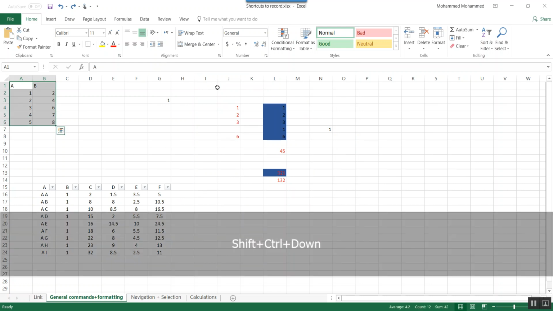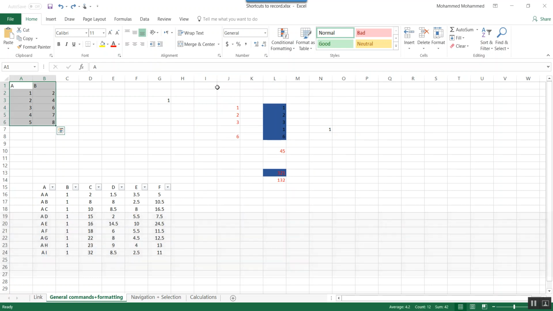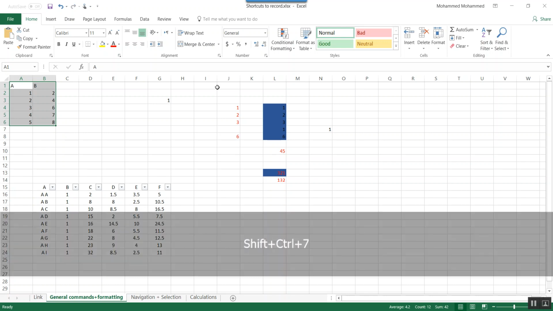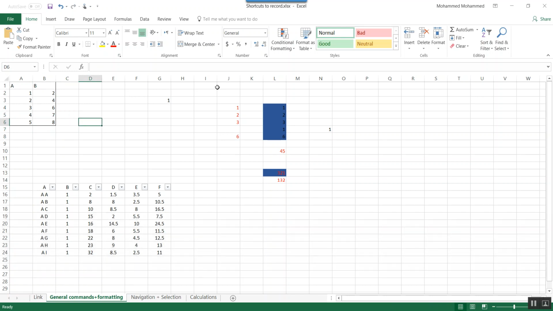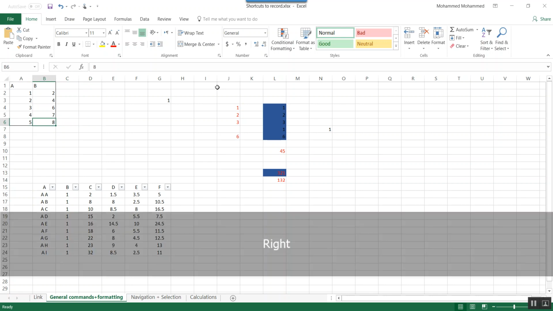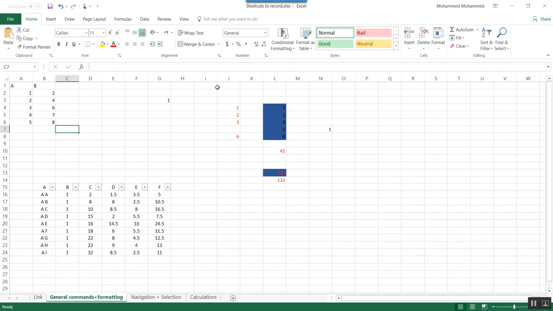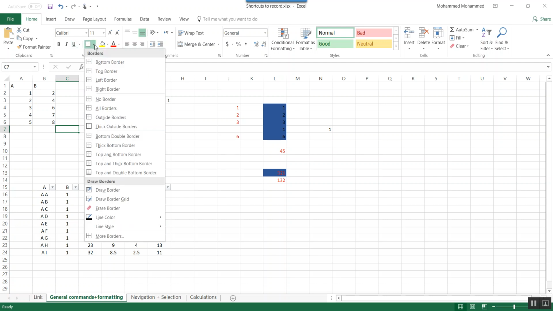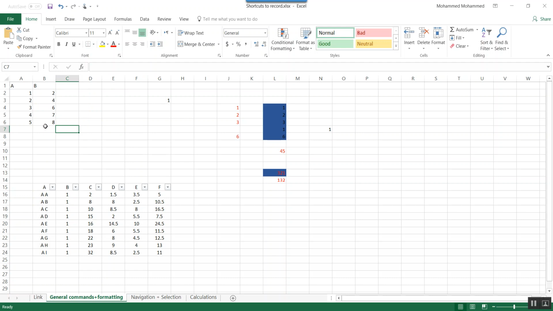You can draw borders around the cells by pressing Control and Shift and 7. It will do the borders around the set of cells that you have, and you can remove the borders by pressing Control Shift minus. It will remove the borders. It's kind of cool as well, but it is doable. You can do it with this. Still a click of a mouse here, but I like shortcuts, so I like it.